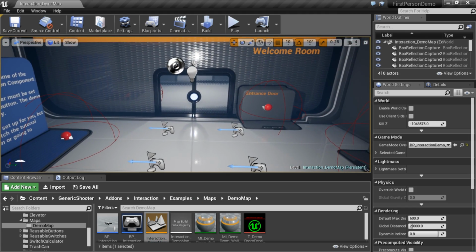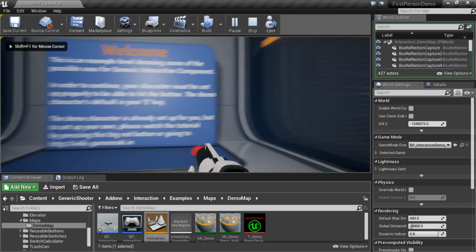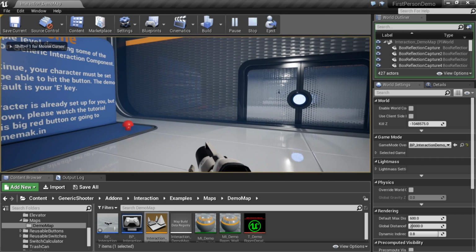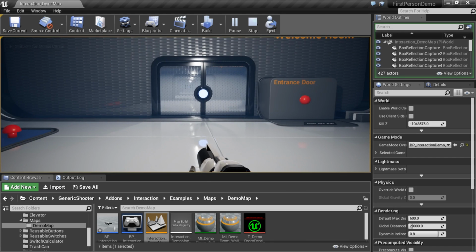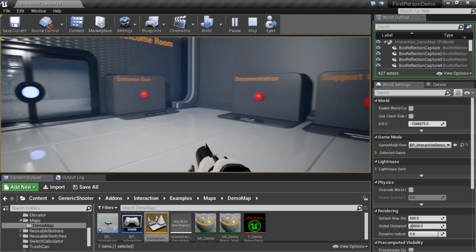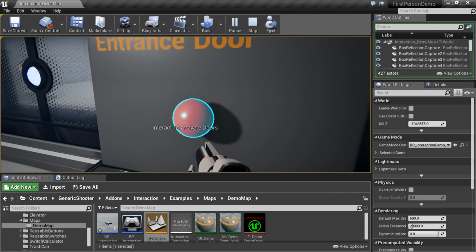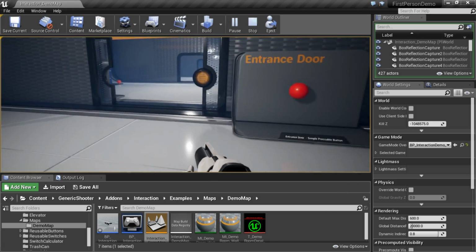Once you're in your map and you hit play, you will notice that a demo character is already provided for you, and it looks just like the first person template because it is a modified version of it. You see, if I press this button over here, these doors will open.